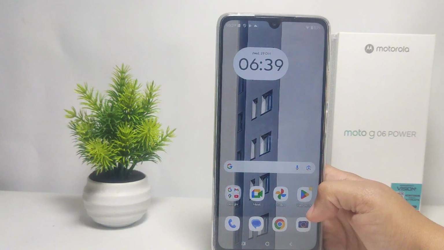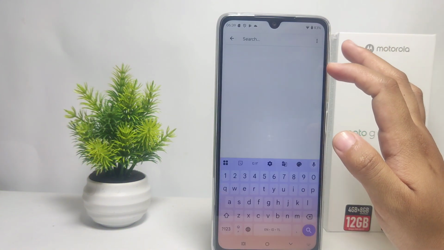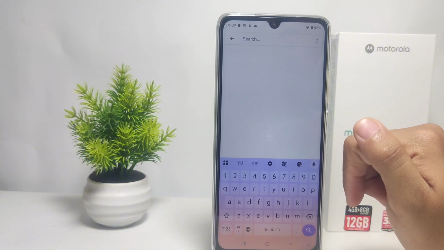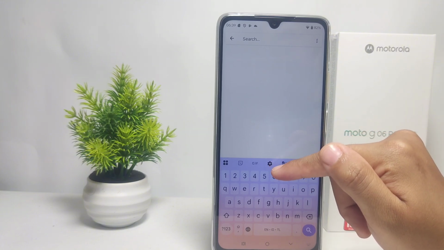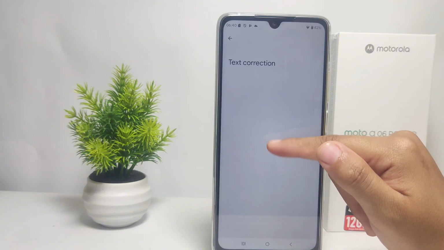Well guys, the first thing you have to do here, of course, is open your keyboard first. I'm going to tap on this search bar. And now to turn off the autocorrect, you just have to tap on these settings at the top of the keyboard. Now we'll see this text corrections option. You just have to tap on it.